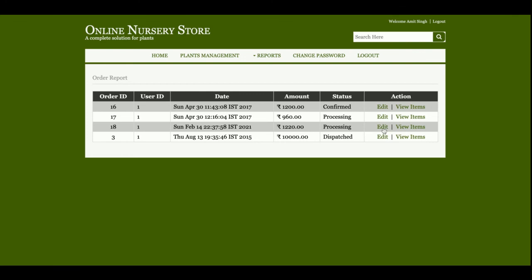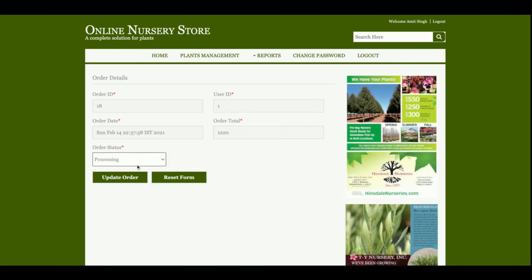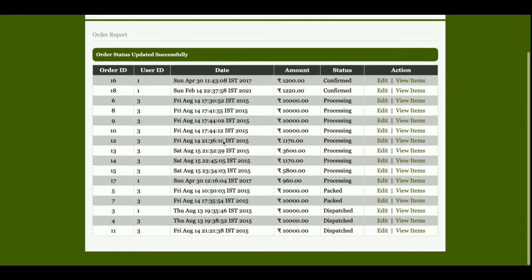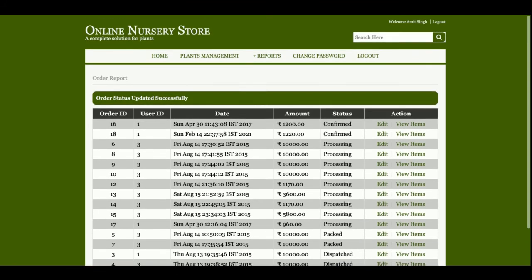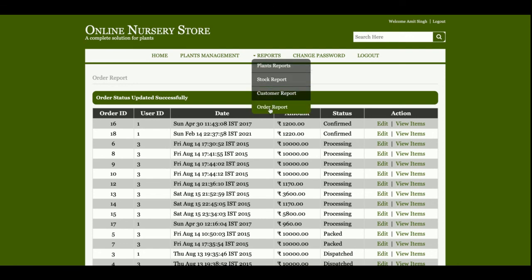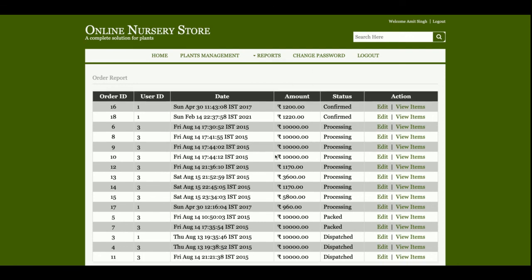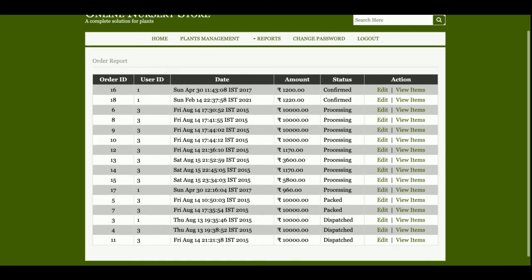If you want to edit it, just click on the edit and you can change the status from here. Confirm. Once you click on the update order, then that order will be updated. You can see this is the total orders, and the date, amount, and the status of the order, right? You can even edit any of the orders and change the status. This is the order report. All of the orders which have been placed by the customers will be displayed here.